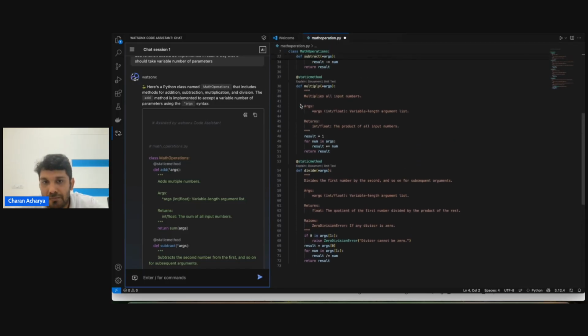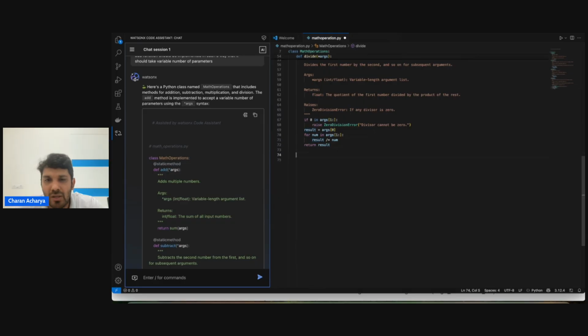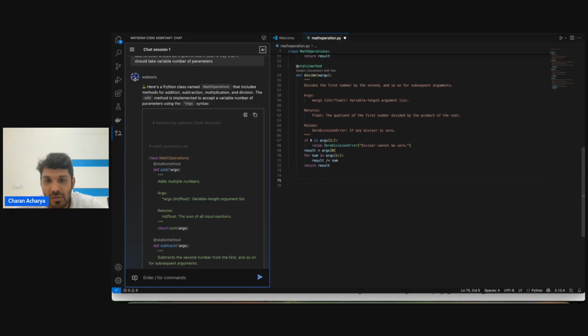Now as a developer, I want to do more, right? I don't want to limit my class to only these four functions, so I want to extend it and add a few more functions. I'll start with factorial. I want to write code for this factorial function. As I type, WCA understands that I am writing code for a factorial function, and it completes the signature of that function and gives me that suggestion. I'm okay with that suggestion, that's exactly what I'm trying to do, and I just hit tab and accept that function.